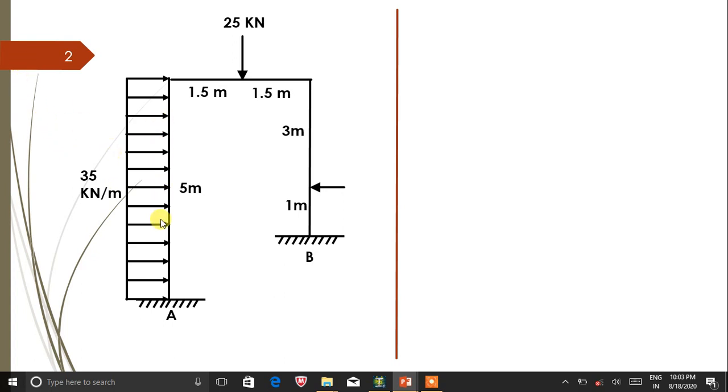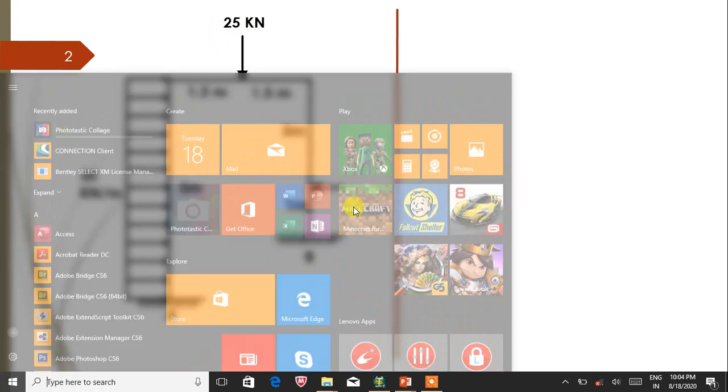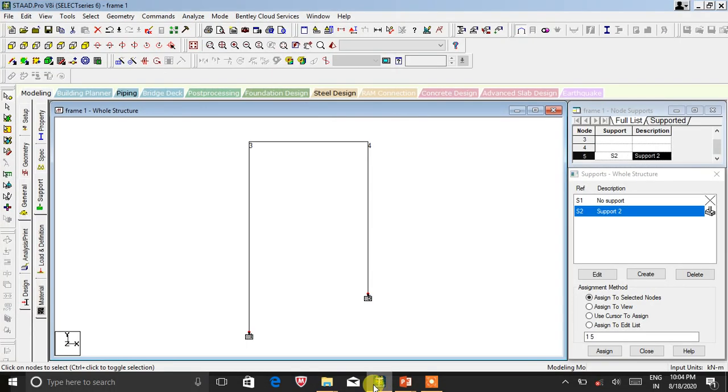Now here in the first span there is a uniformly distributed load of 35 kN per meter in the x direction and the point load again in y direction. Then here 25 kN and this load let's take as 15 kN. Okay, so let's start with that.